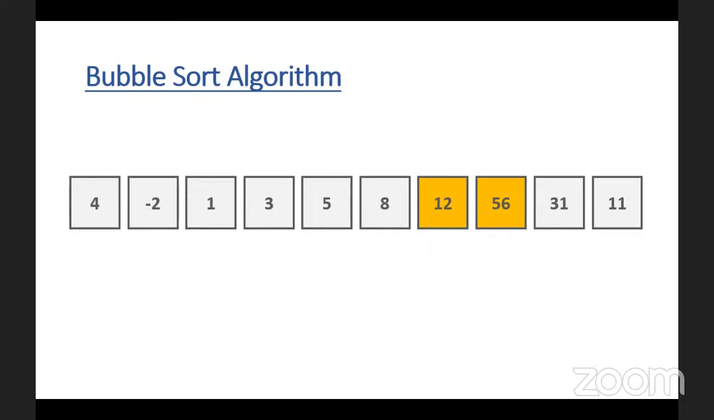Now you tell me, I took 12 and 56. Shall I swap or not? Not required, right? 12 is less than the next number, so I don't want to swap. I'll take 56 and 31. Now, shall I swap or not? Yes, we can swap 31 and 56. Now I'll take 56 and 11. And shall I swap or not?